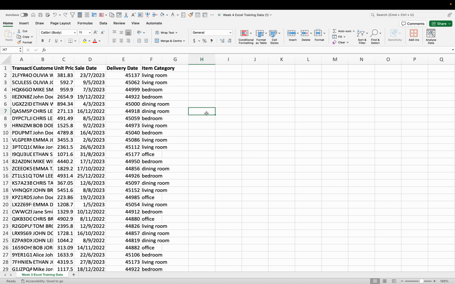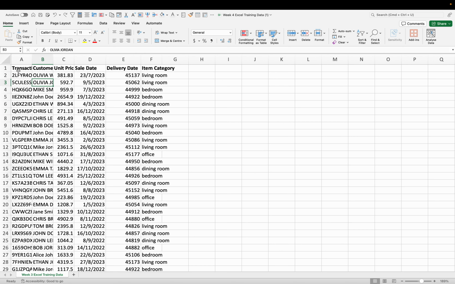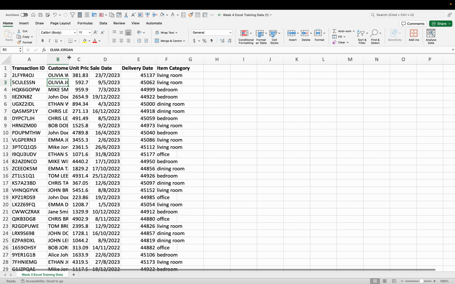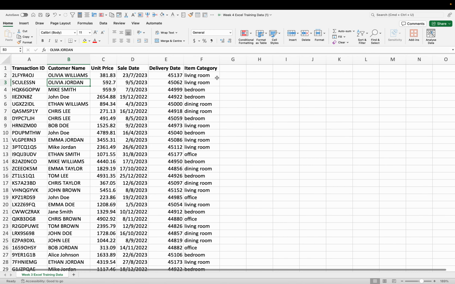And this is my version of the week 4 Excel problem. So yeah, let's get started. This is the week 4 training data. The first thing we want to do is extend these columns. Just double click, and it automatically formats the column to match the required width.